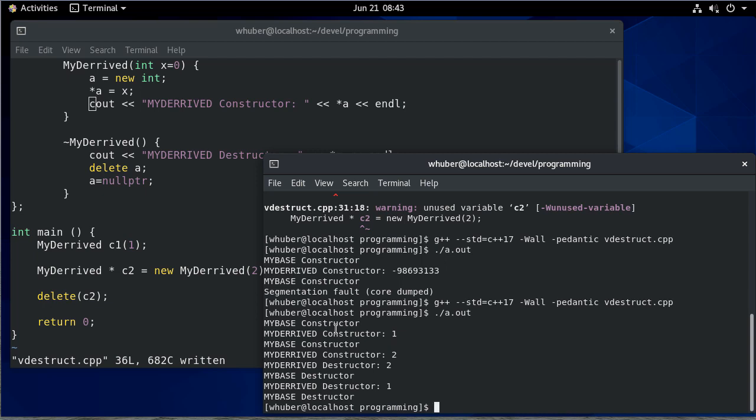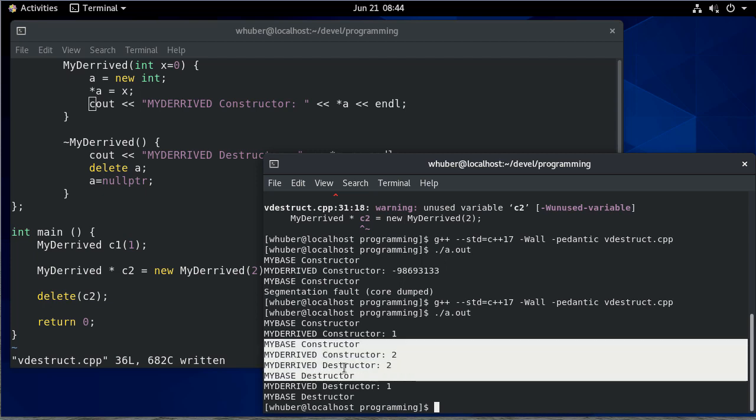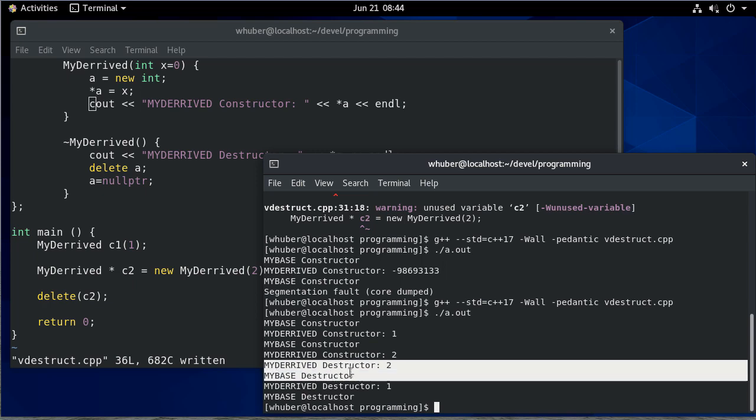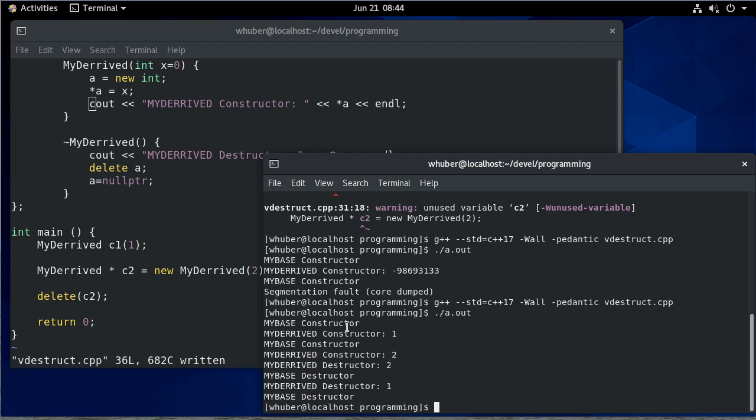So we get the myBase constructor, the myDerived constructor for 1, the myBase constructor, the myDerived constructor for 2, myDerived destructor for 2, myBase destructor. So notice the pattern that this goes in. We start off with the base constructor, the derived constructor, and then when we delete the object, whether it's automatically because it goes out of scope or if we call the delete function, we get the derived destructor followed by the base destructor. And the same thing happens with object 1.